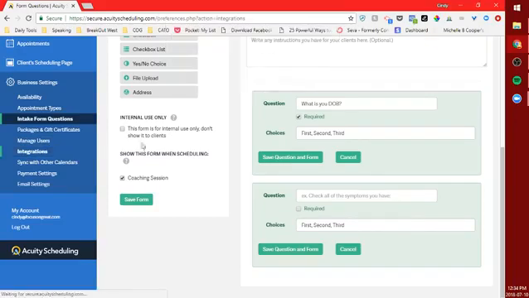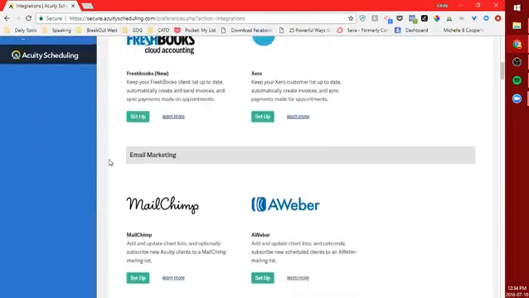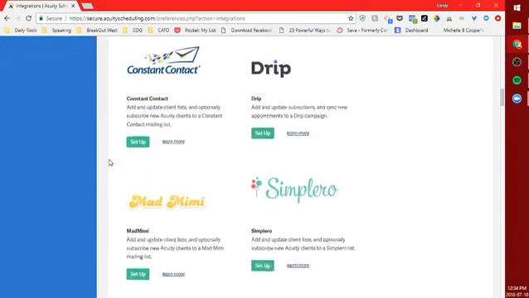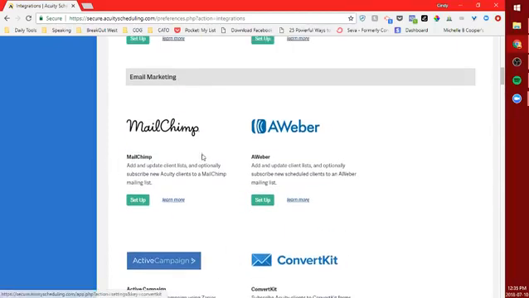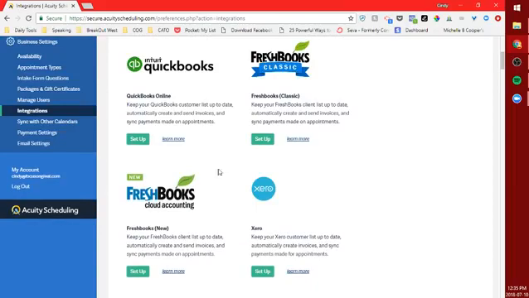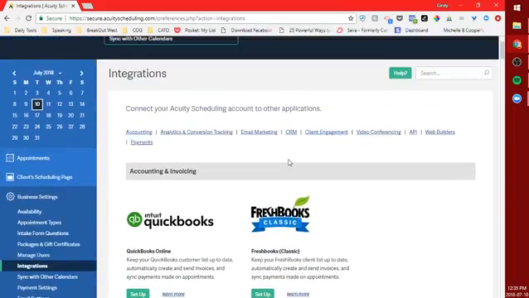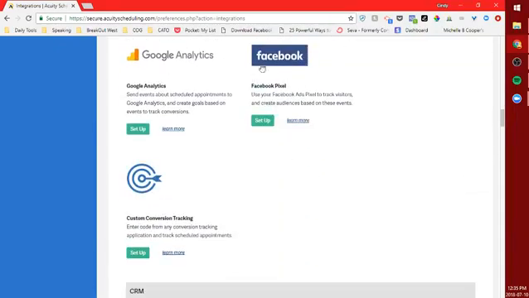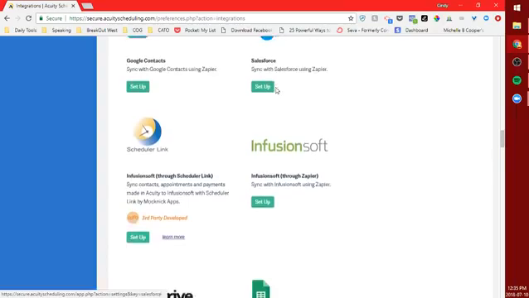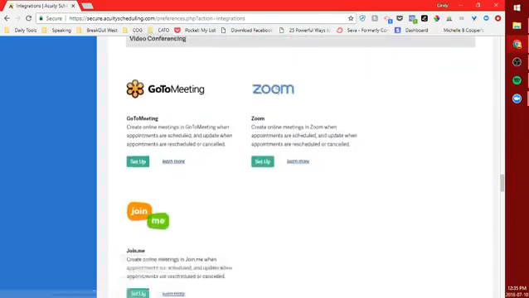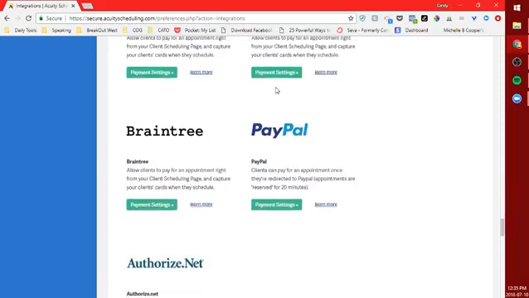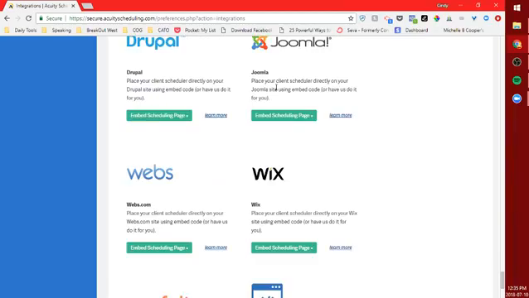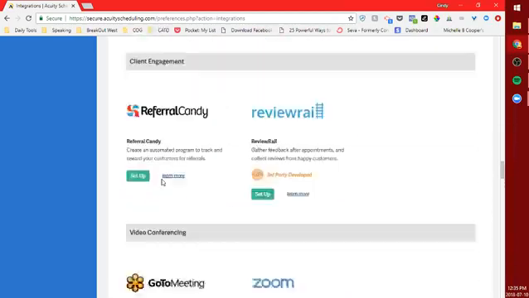Integrations, yes. It integrates with all sorts of things. A lot of these are an upgrade feature, but you can integrate it with things like ConvertKit or MailChimp, depending on what you're using. Any of these are an upgrade feature, so just be aware of that when you're going through here. But as you can see, you can add your Facebook pixel in there. There's all sorts of different integrations. I don't get too involved with these because, again, most of them are an upgrade feature, and I literally use Acuity for scheduling and not much else.